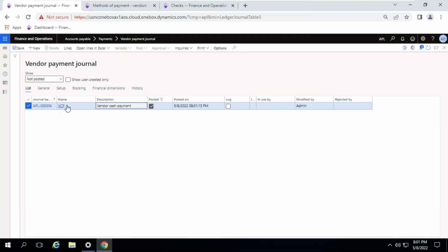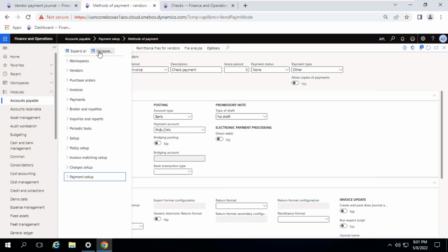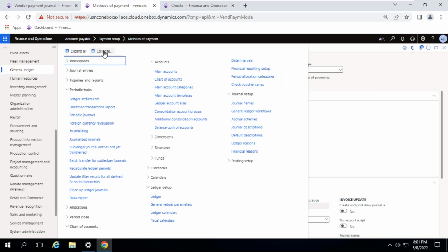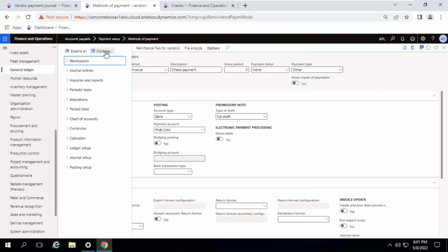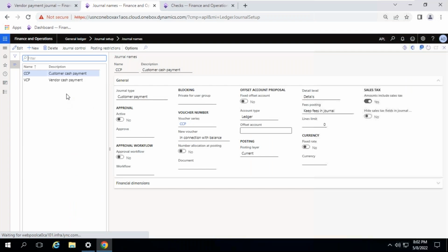If you want a separate number sequence, you need to create it. Accounts payable, collapse all. Where is the number sequence created? Journal names. Where can we create journal names? Accounts payable, setup, journal names. General ledger, journal setup, journal names. You need to create a new journal name if you want.